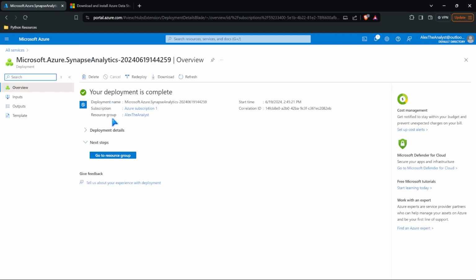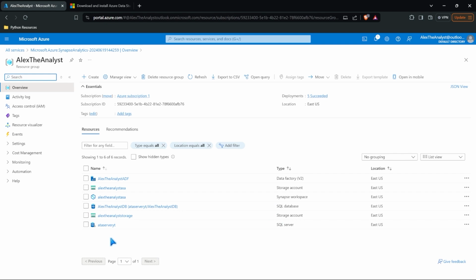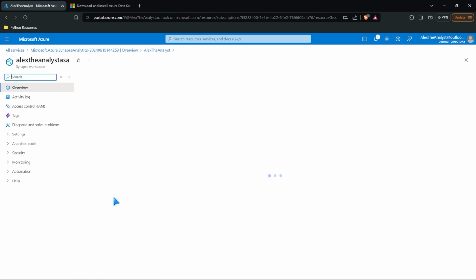All right, so that was deployed successfully. If you look in here, we did a few different things, or it did a few different things. One, it created a new storage account for us, and that's going to be our data lake. Next, it created our Synapse workspace. So we have the new storage account and we have a new workspace. Let's go to this resource group here. Let's actually come into our Synapse workspace.